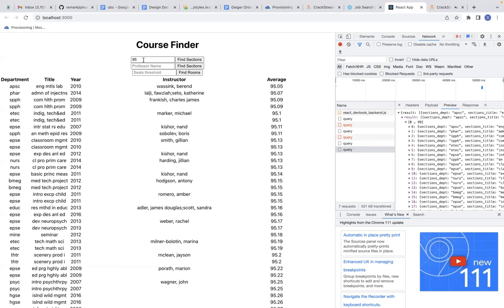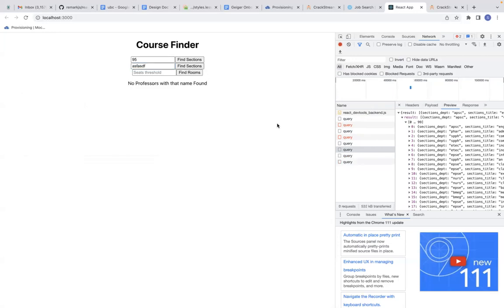Our second user story is for finding courses that are taught by a certain professor. So in the first case, we're going to demo, again, the given is that we already have a valid sections data set that's loaded. And if the user misspells the professor name or puts a professor that doesn't exist, we get no professor with that name found.